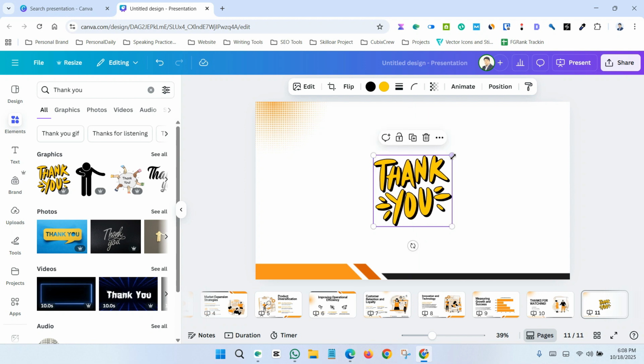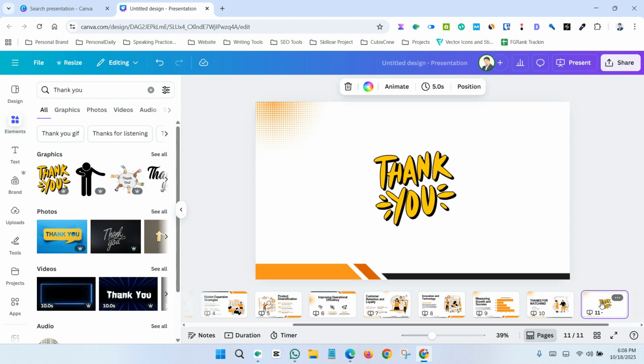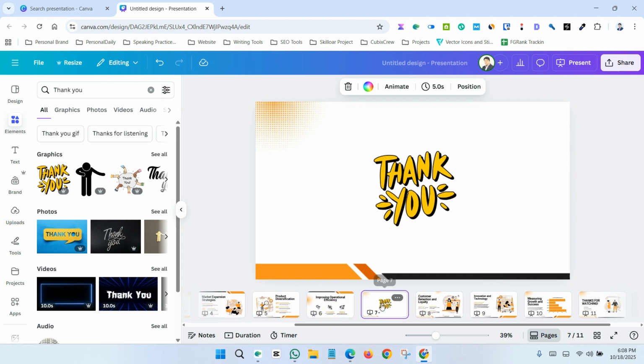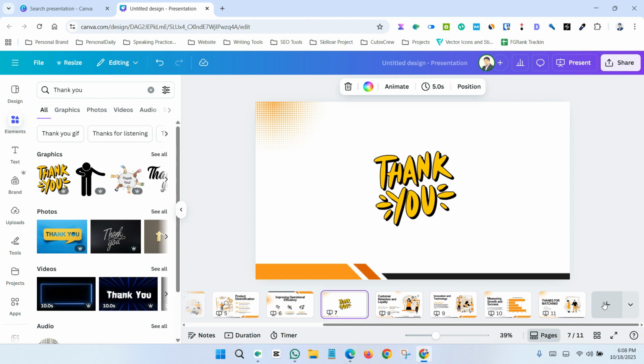So add it. If you want to get this slide in the middle of your presentation slides, then you can drag it to change the position of your slide. It's very simple. You can move it anywhere you want.